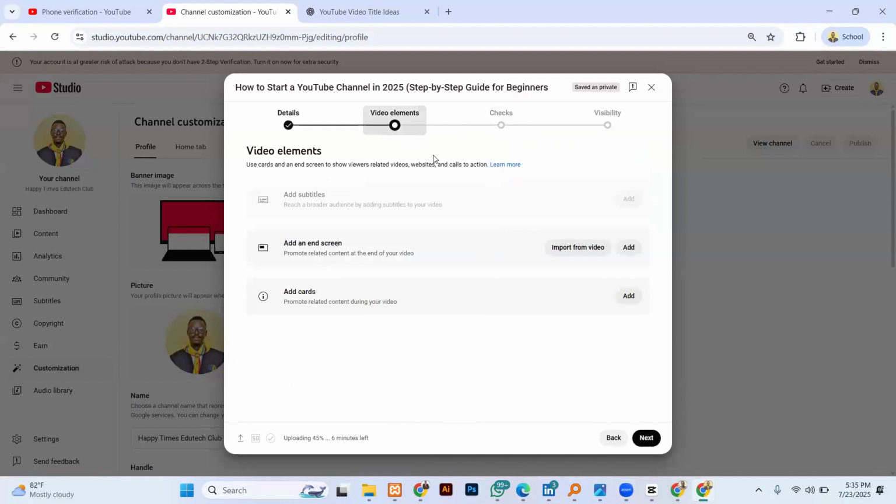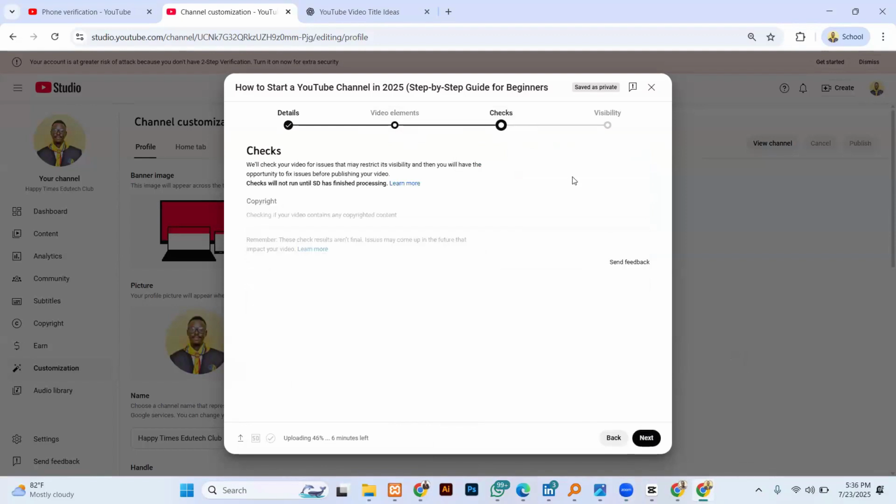We can ignore our video elements today, but it's also important to add cards to your video. For this part, I'll ignore. YouTube will do checking. For this project, we are recommending originality and creativity. Please record your own videos. Once you record your own videos, there will automatically be no copyright strikes, because you'll be the content creator.